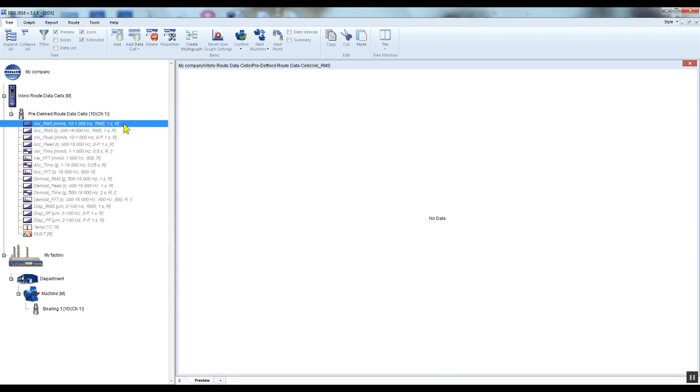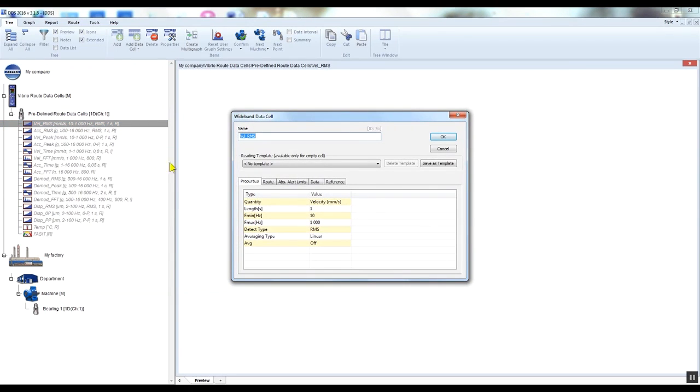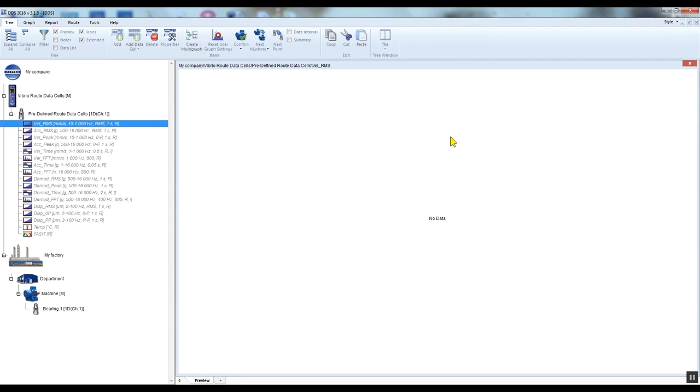Now I click on the Vel RMS data cell, which stands for Velocity RMS. Right-click, select Properties, and I can see the properties list of this data cell. This means that with the Vel RMS data cell, we will be measuring the overall value in velocity, millimeters per second, RMS, in the 10 to 1000 Hz frequency range. You can click on any data cell's properties to see its settings.